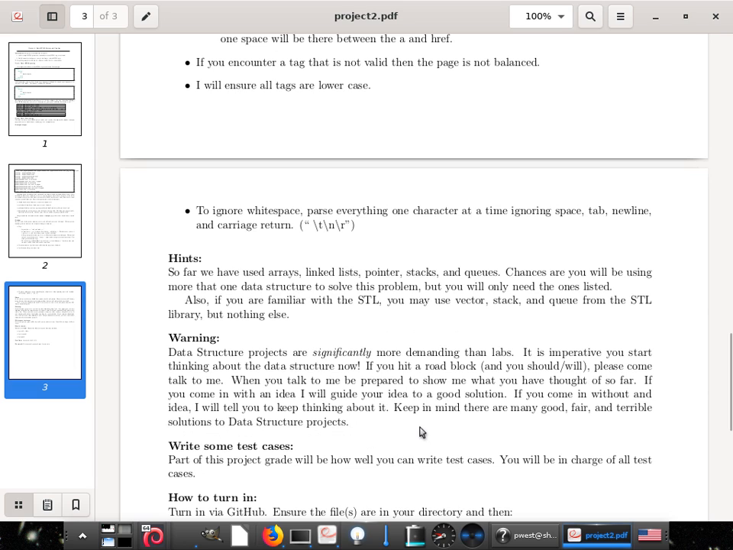Again, hopefully if you have experience from Project 1, these take a lot more time to complete. It's best if you start thinking about it. I highly recommend you do a little coding here, a little coding there, just to get your mind going about what's going on. If you hit a roadblock, and you should, you will, please come talk to me.